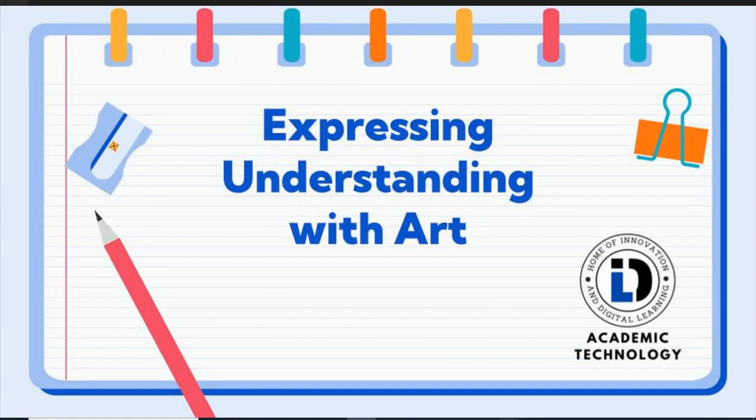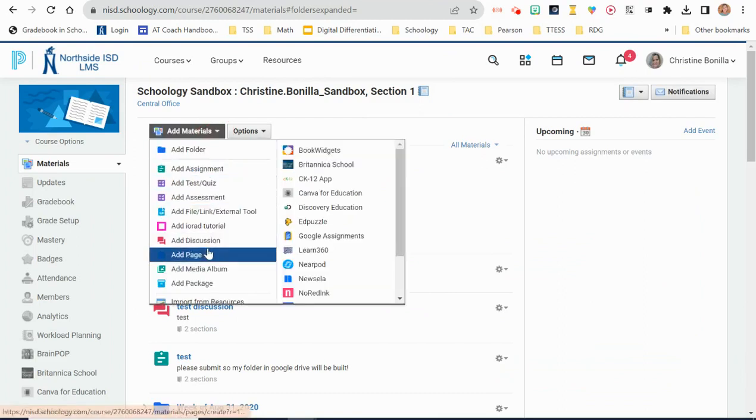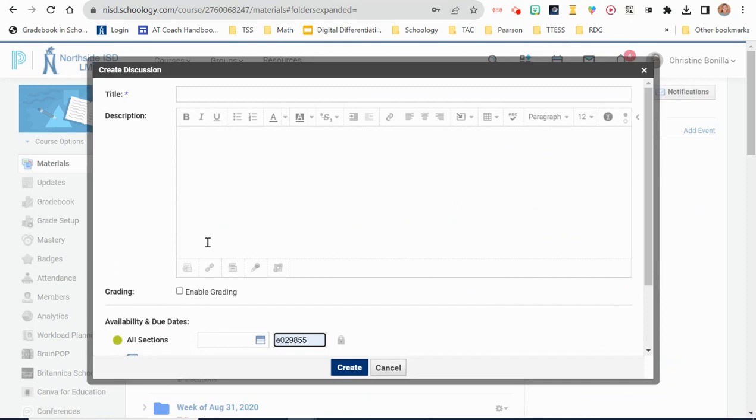The ideas are endless. So, as a teacher, what would you need to do to set this up? I think using a Schoology discussion would be a great solution. I'm in a Schoology course, and what I'm going to do is choose Add Materials and add a discussion. Now, the reason I'm choosing discussion is because it's easy for me as a teacher to set up, and it's very easy for me to scan and quickly see who's understanding and who's not.